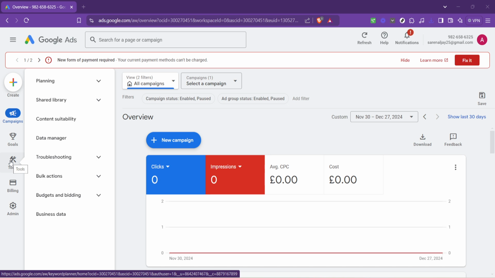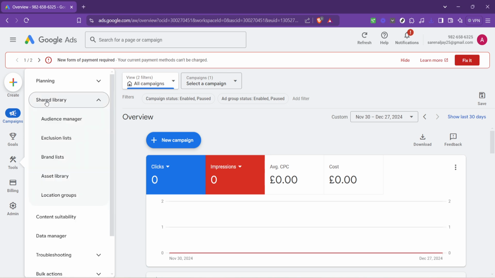Within this drop-down, we seek the Shared Library. This area of Google Ads holds various resources and tools that are essential for advanced advertising strategies, including the creation of video ads. Clicking on Shared Library will take you to another layer of options related to assets and resources. As you're navigating within the Shared Library, keep an eye out for Asset Library.